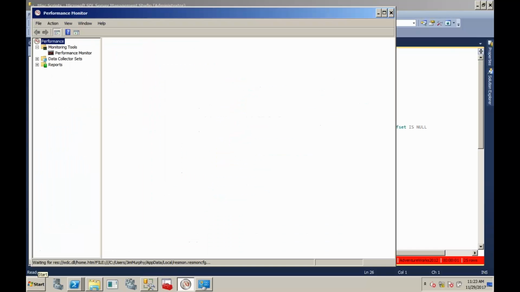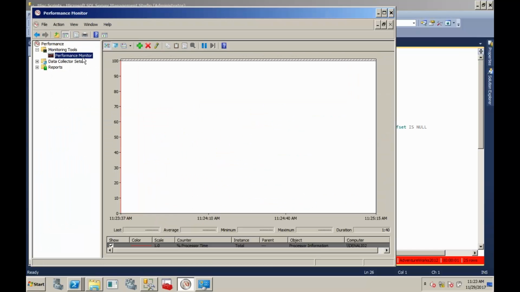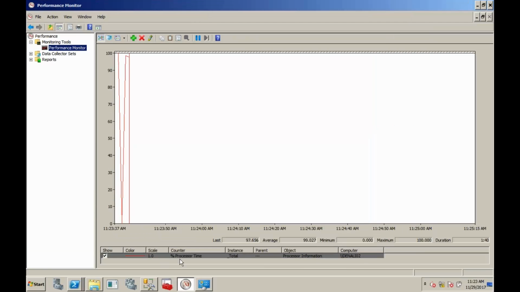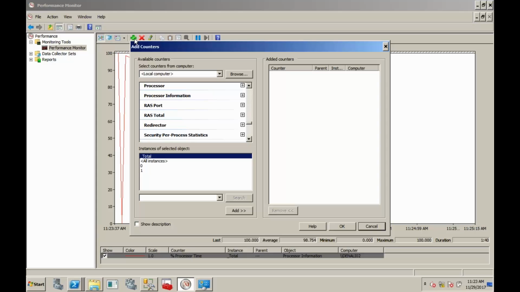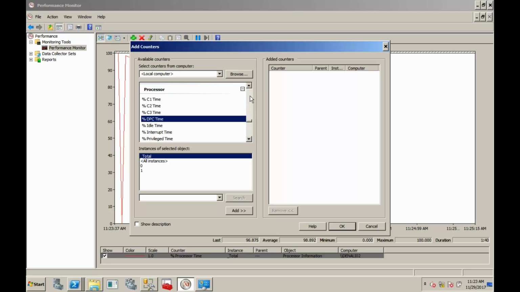Performance monitor, we'll load that up. By default, it aggregates all of the CPU cores into one metric. I'm not going to change that right now, but just to give you a brief idea, you can add more counters, and under the processor section there's a huge amount of them.